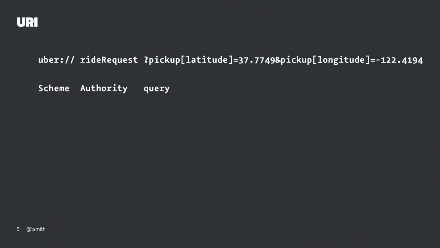Now, the URI is just made of a series of parts that communicate the intention of the deep link. In this example, the scheme indicates that the Uber app can handle it, and the ride request is the action that we want to be providing. The query parameters here are the parameters that are needed for the ride. In this case, pickup location, lat and long.